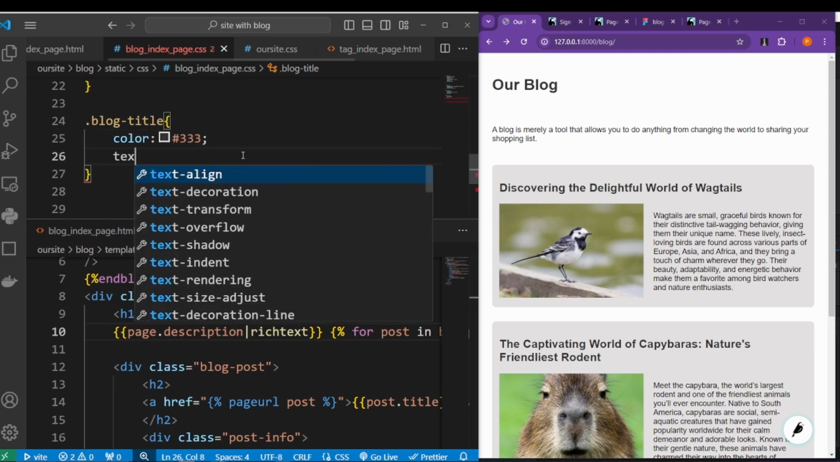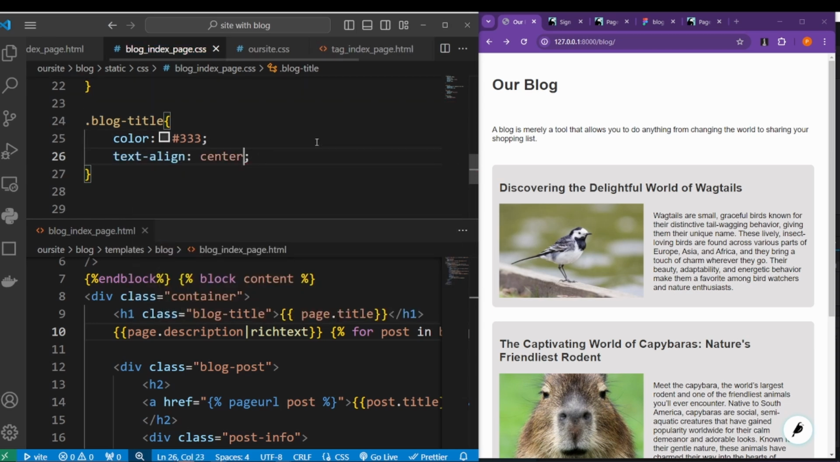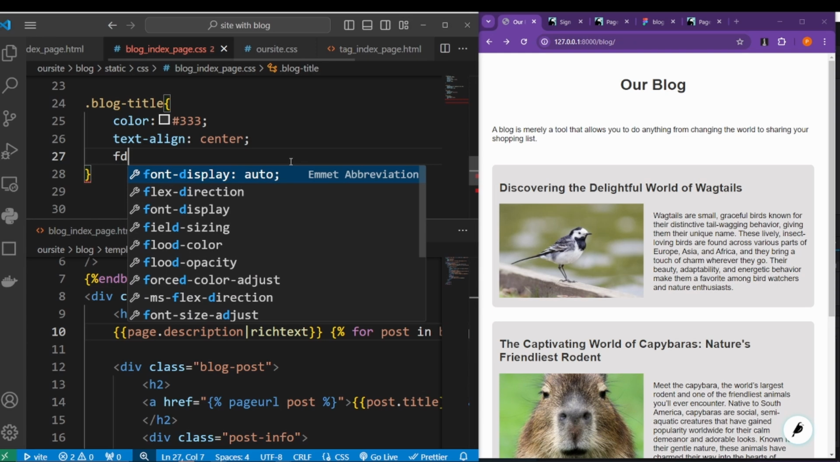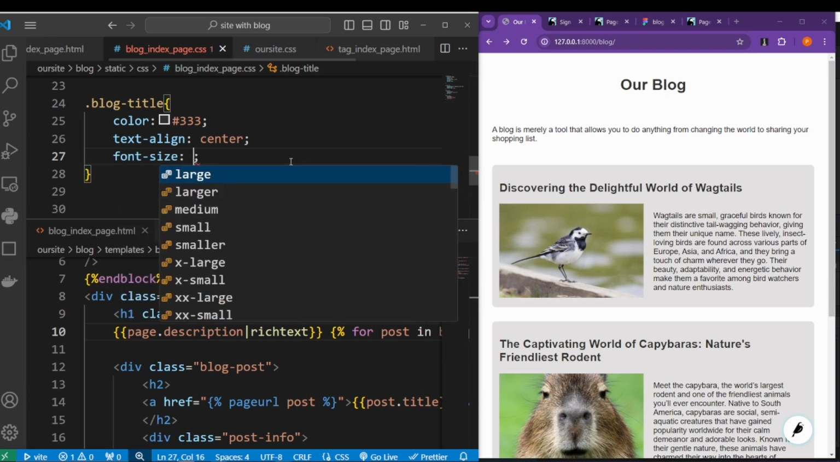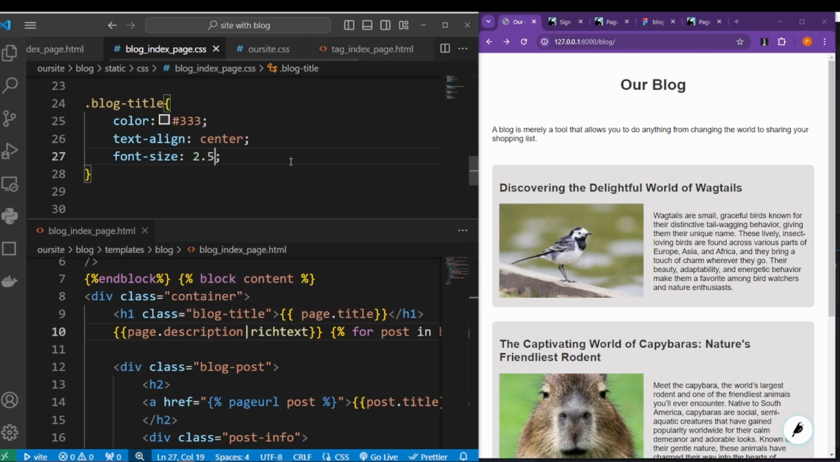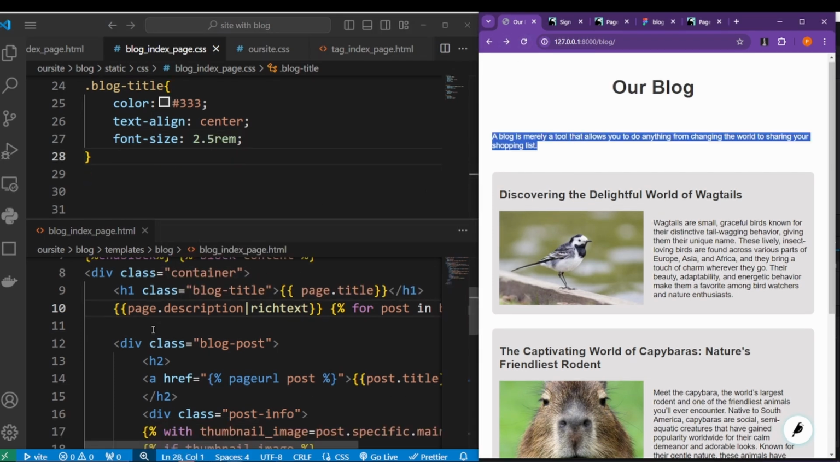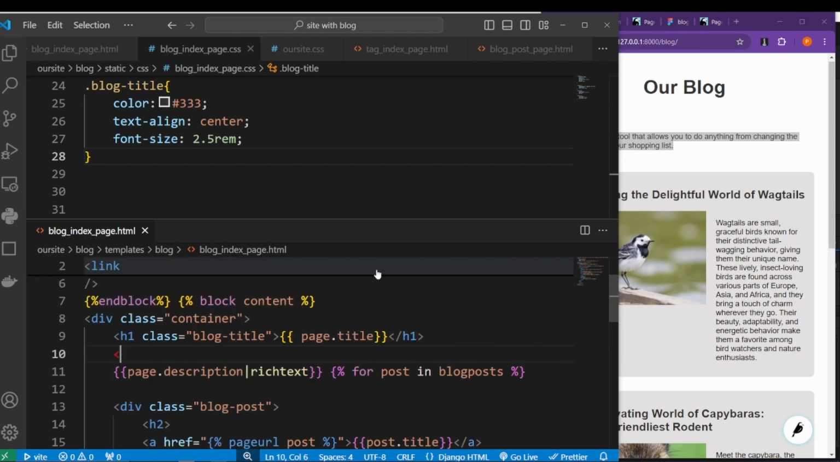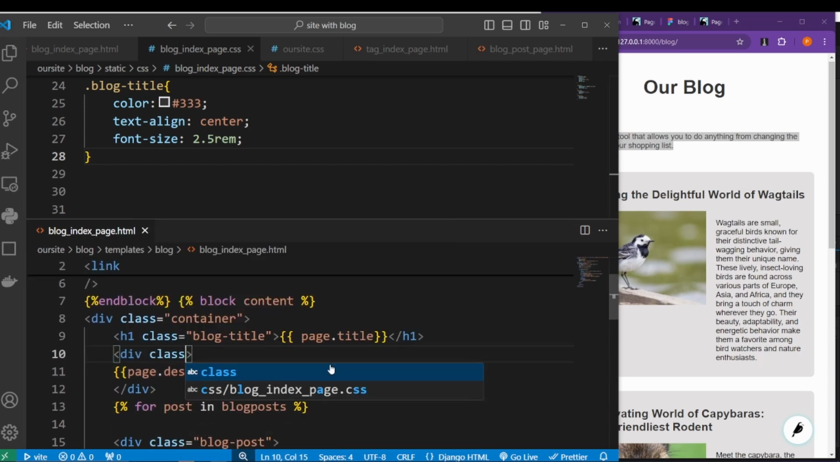And can add text align center. The font size a bit bigger. So maybe you can make it 2.5 rem. For the description, let's put it inside a div element. Give it class description.